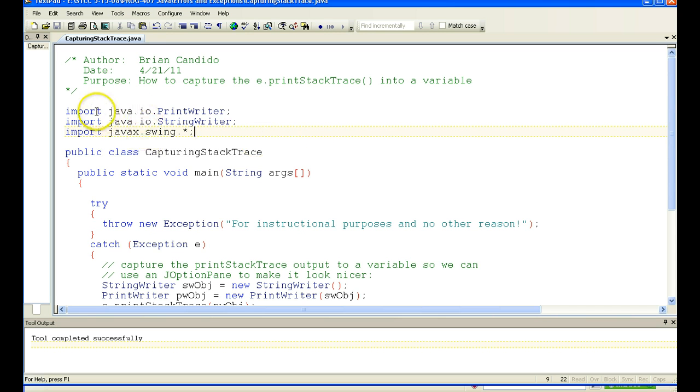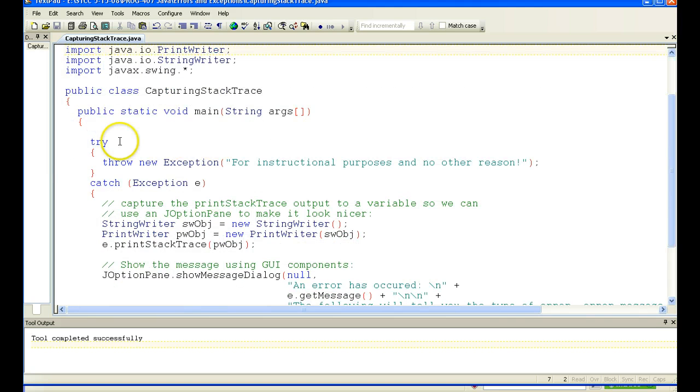To accomplish this, we need to import these two packages, java.io.PrintWriter and java.io.StringWriter. These are objects within the IO package, and of course we need javax.swing so we can do some GUI components. And what we do here in the main is we just throw an exception. The only reason I'm doing this is just so I can trigger the exception down here. Normally you wouldn't do anything like this, but this is just to show you.